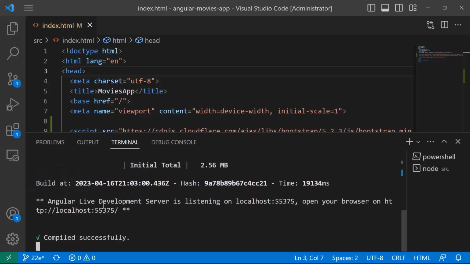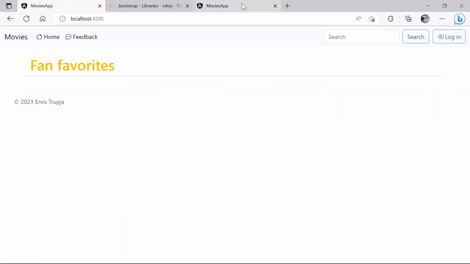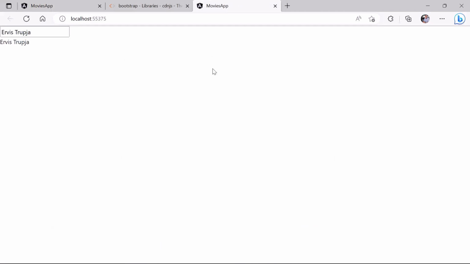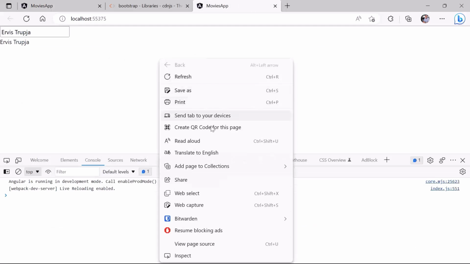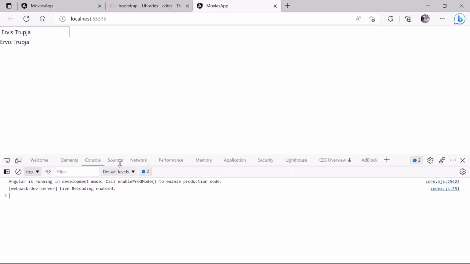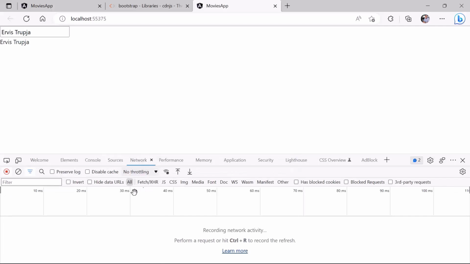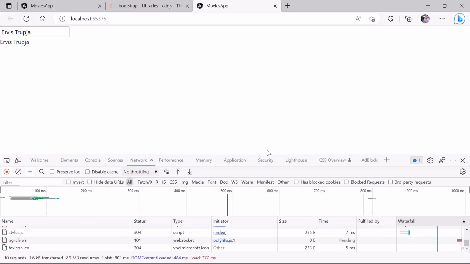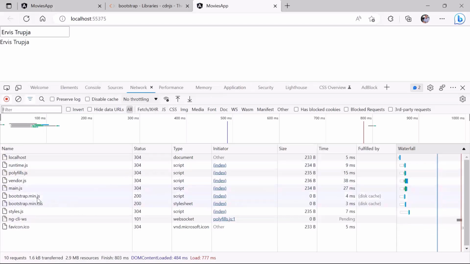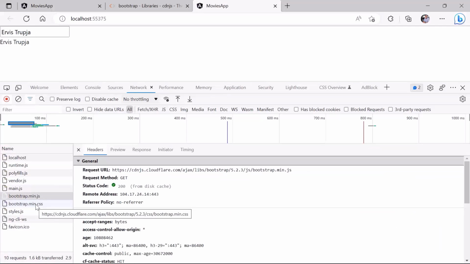So in here you can see that the app is live and listening in port 55375. So I'll just hold the control key and then click the link. You can see that the app is in here, and it's pretty basic compared to what we want to build throughout this course. So in here now I'll just press F12, or you can just right click and then go to inspect. Once you are in here, just go to the network tab, and in here just refresh the browser. And down here, you're going to see that the bootstrap.min.js and the bootstrap.min.css were loaded successfully.